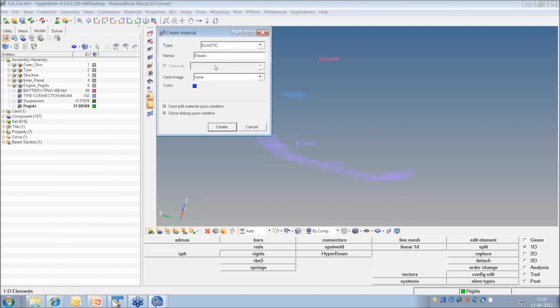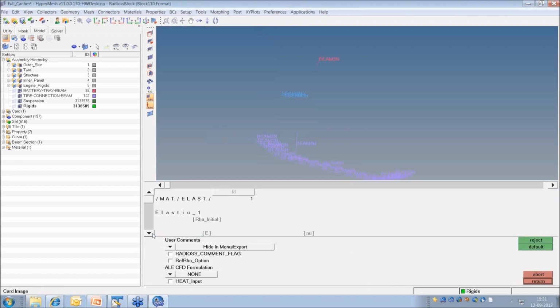Elastic. Card image for elastic is M1 elastic. Again, this tag has to be on so that it will automatically open the card reader for me. Create. So Young's modulus. Sorry, first the density, 7.86 e power minus 9.